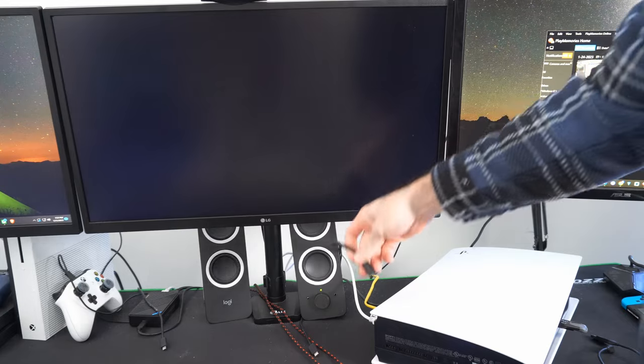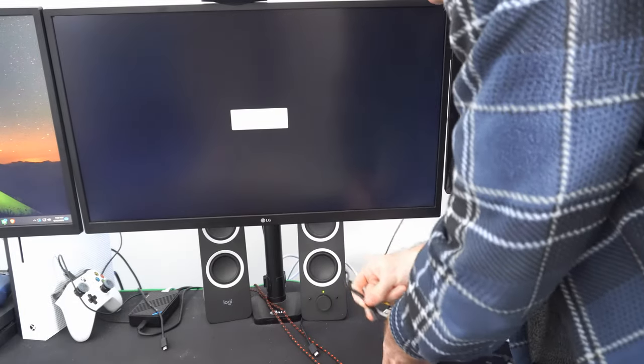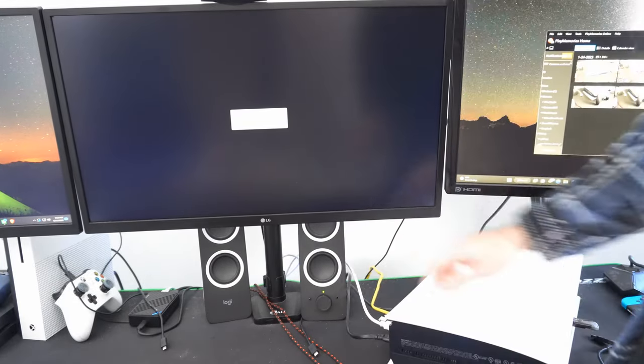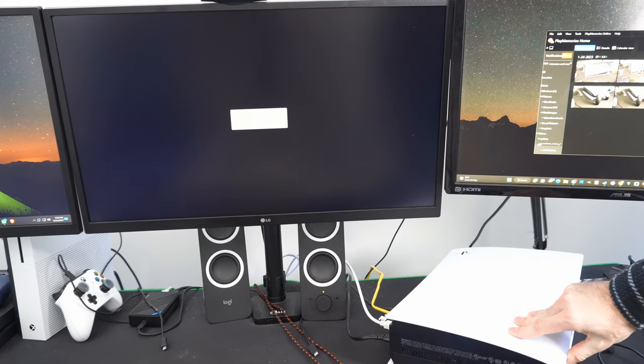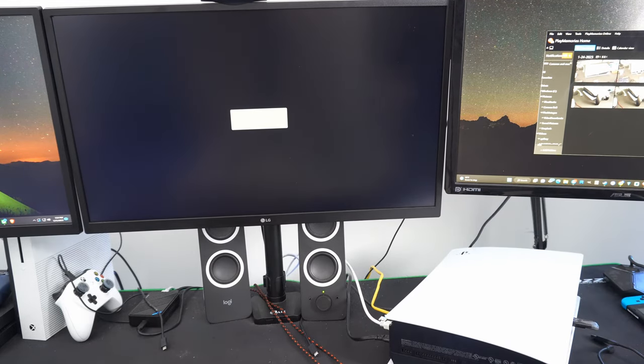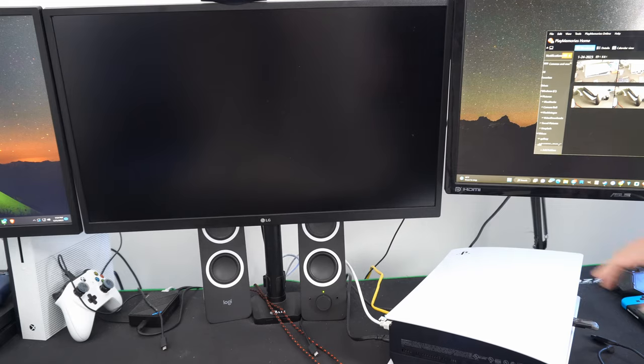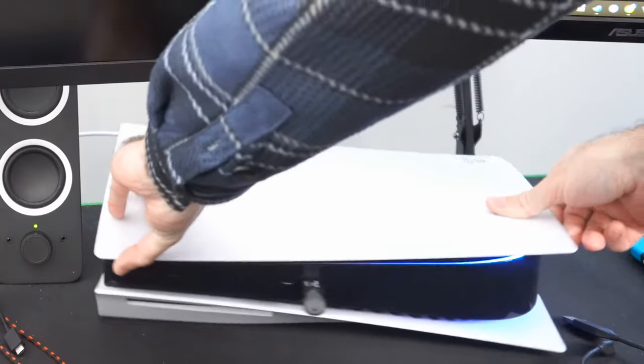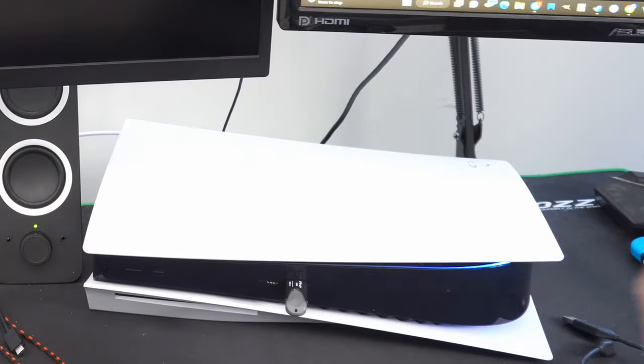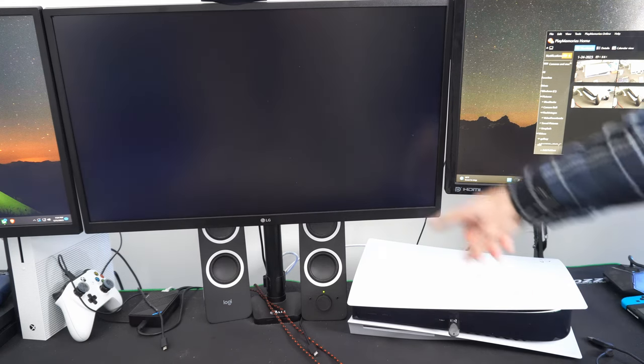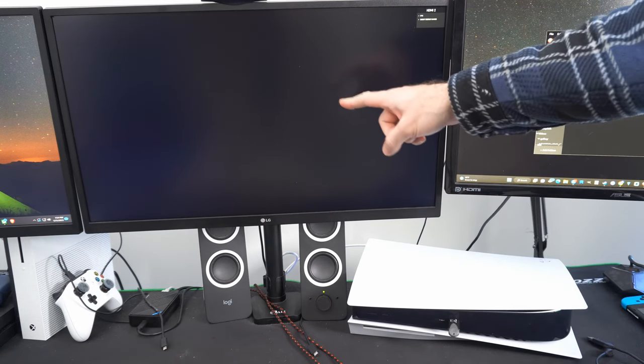Now let's plug this back in and press the power button and see what happens. So my PlayStation is plugged back in. Let's press power. I heard a beep and it should be turning on. I can also see there is a blue light on the front of my console on the light bar. Now there's a white light here and the screen really hasn't been doing anything.